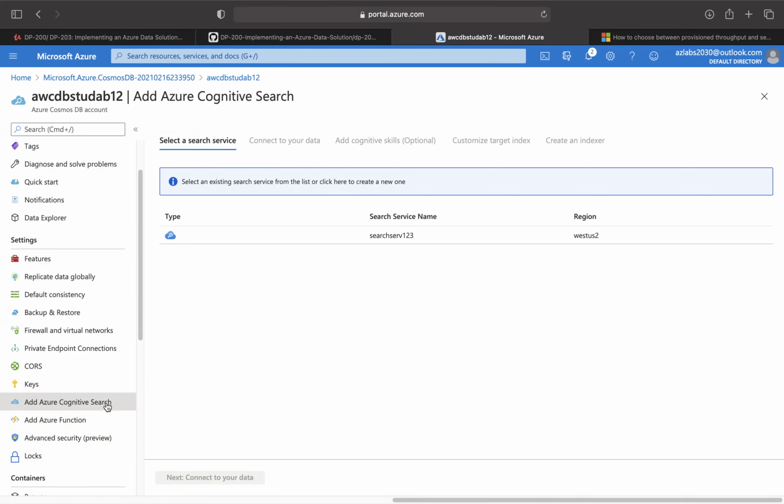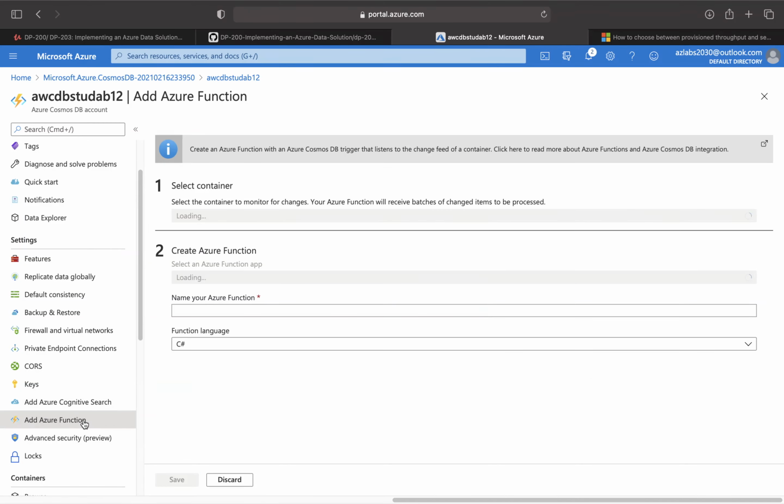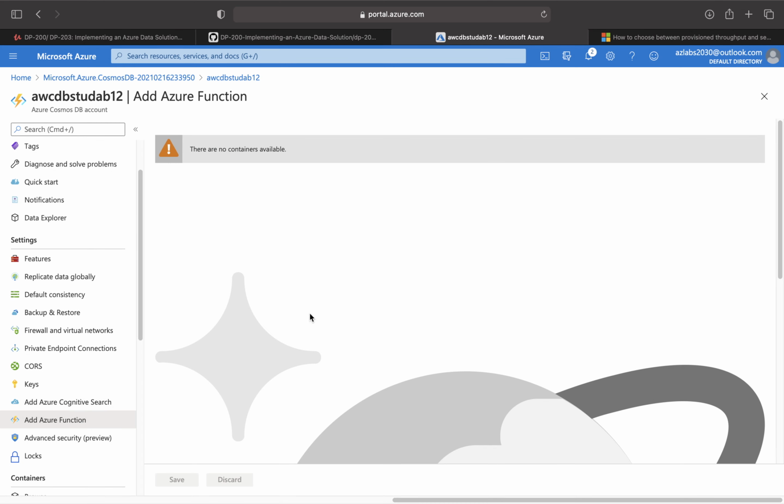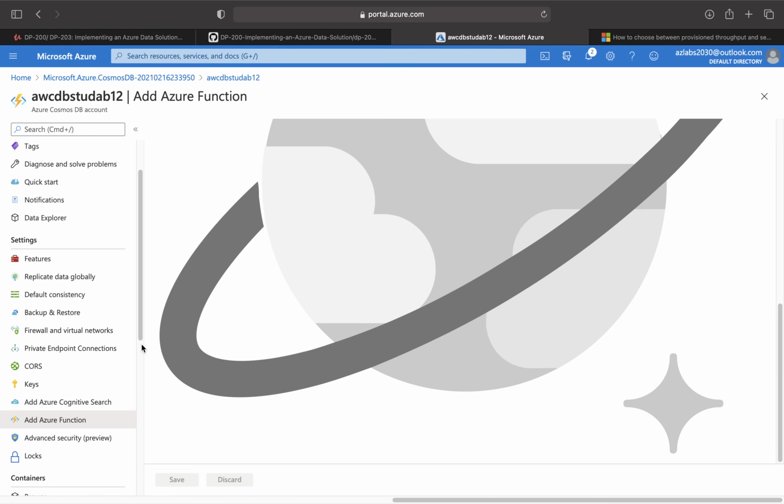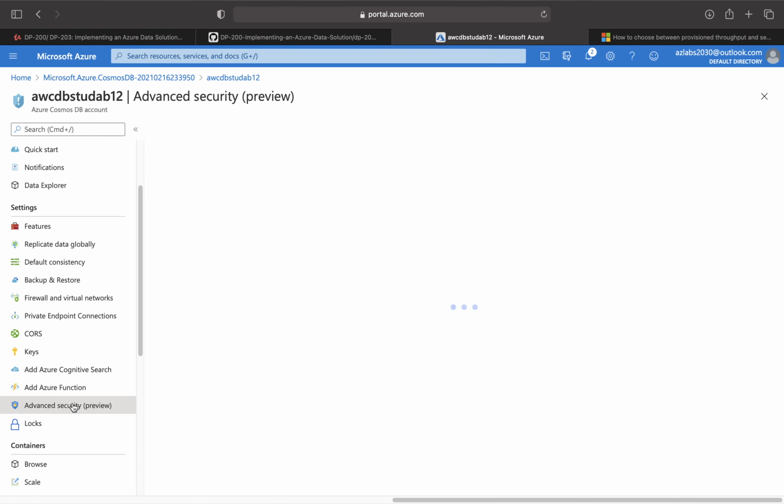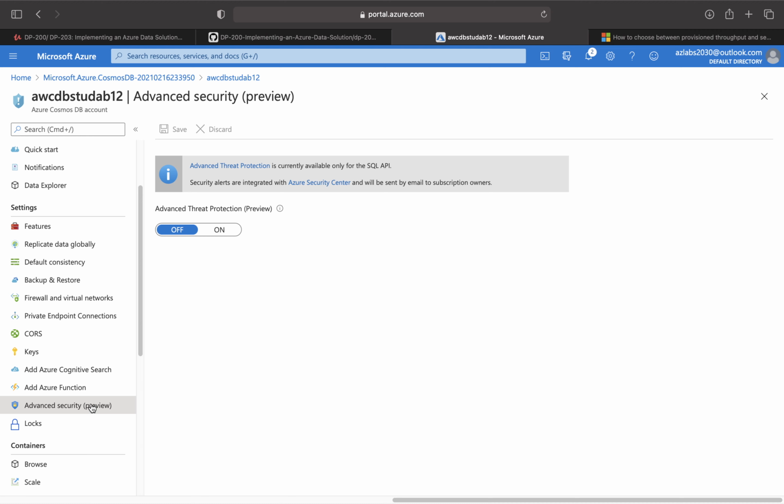We saw something similar even for the Azure blob storage as well. Add Azure function is something we'll come back to later. Advanced security is right now in preview mode, so I don't expect it's going to come up in your exam, but it's just a one-click feature. You just click on it to enable your advanced threat protection.